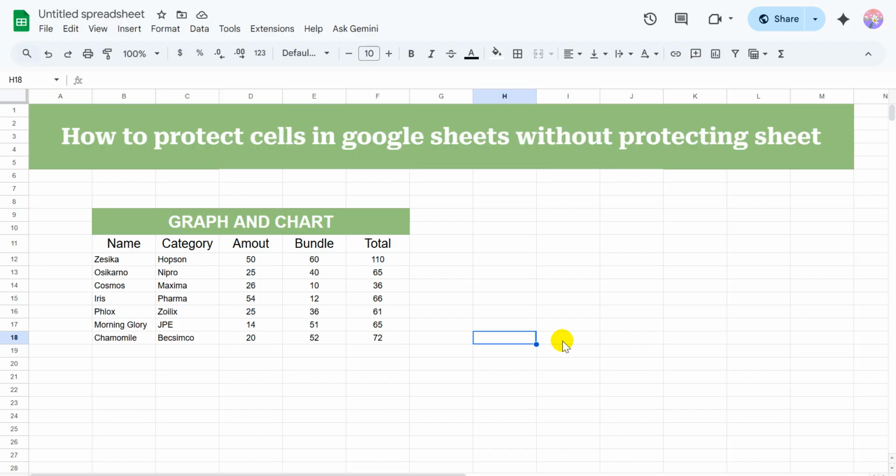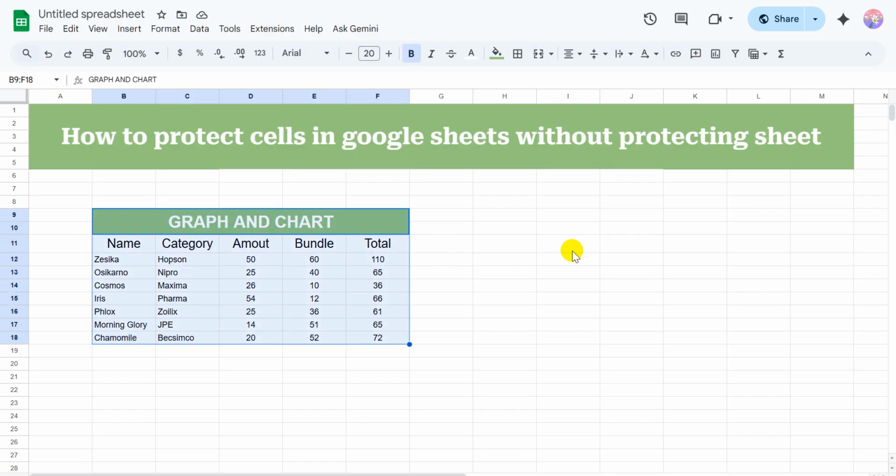Now we learn how to protect cells in Google Sheets without protecting the whole sheet. So let's get started. At first you have to open your sheets. Now we can see many data here. Now I want to protect the data table but not the full sheet.